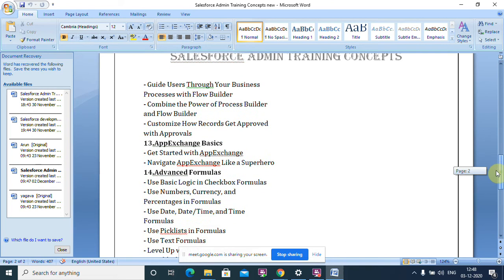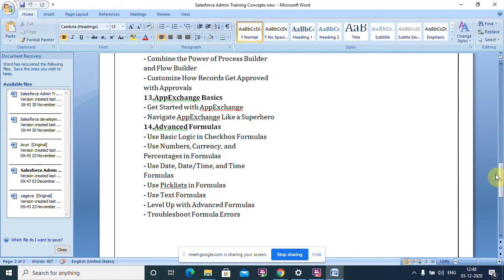Next, app exchange basics. With app exchange, like the similar thing we have updated, we can update our orgs, and we can move our data from one org to another org. We can move our customization configurations. Everything will be covered in this app exchange topic.